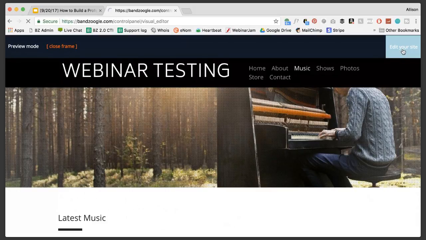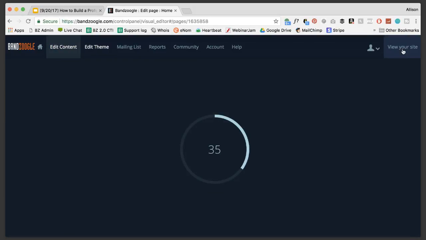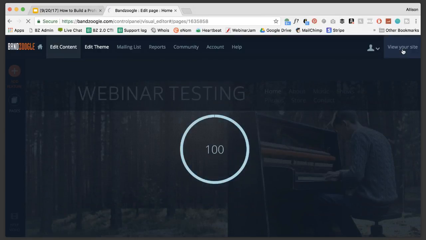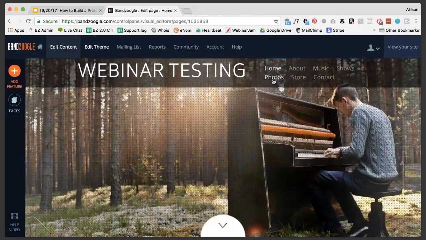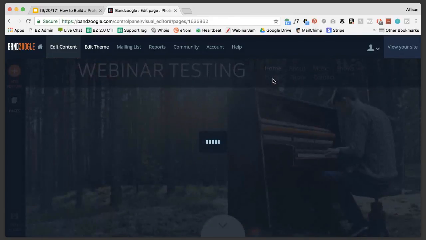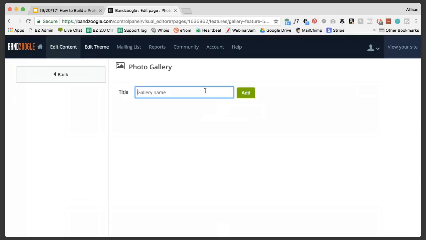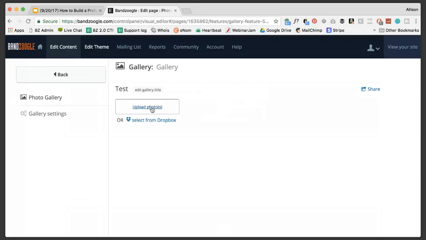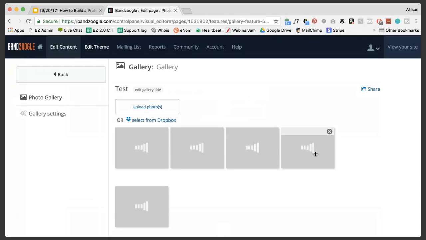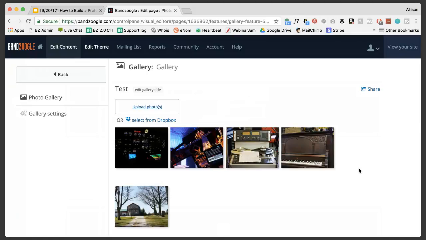We'll go back to edit the site. If we want to add some photos, you'll just go to the photos page. We do have several different options for adding photos. You can upload up to 20 photos at a time. So let's just go ahead and select these. Then you'll see that they start loading right away. It just takes a little while to get these loaded up, but again, you can do 20 at a time.